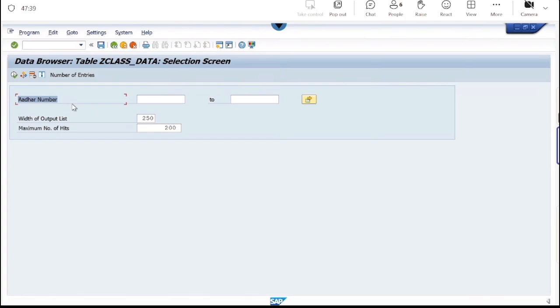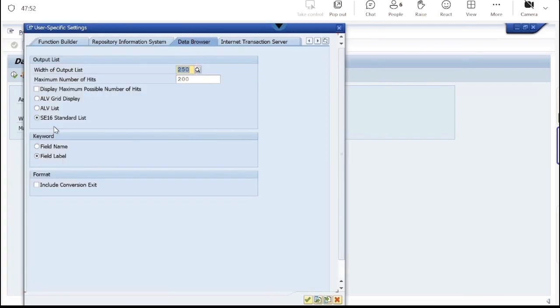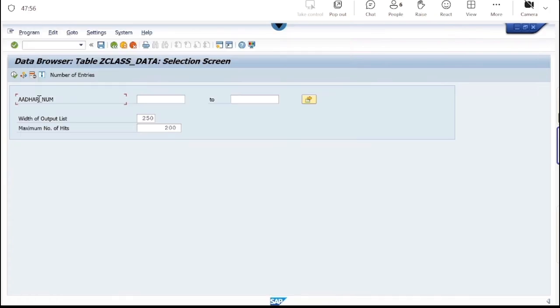This is Aadhaar number. For the developer, they mostly will not understand this; they used to check it as a technical name. They want to see the technical name. In that case, they will go for the other option. Okay, now I would like to execute this one. Execute. No data is there. No table entries, because till now we have created only the table. We did not create data inside this one.